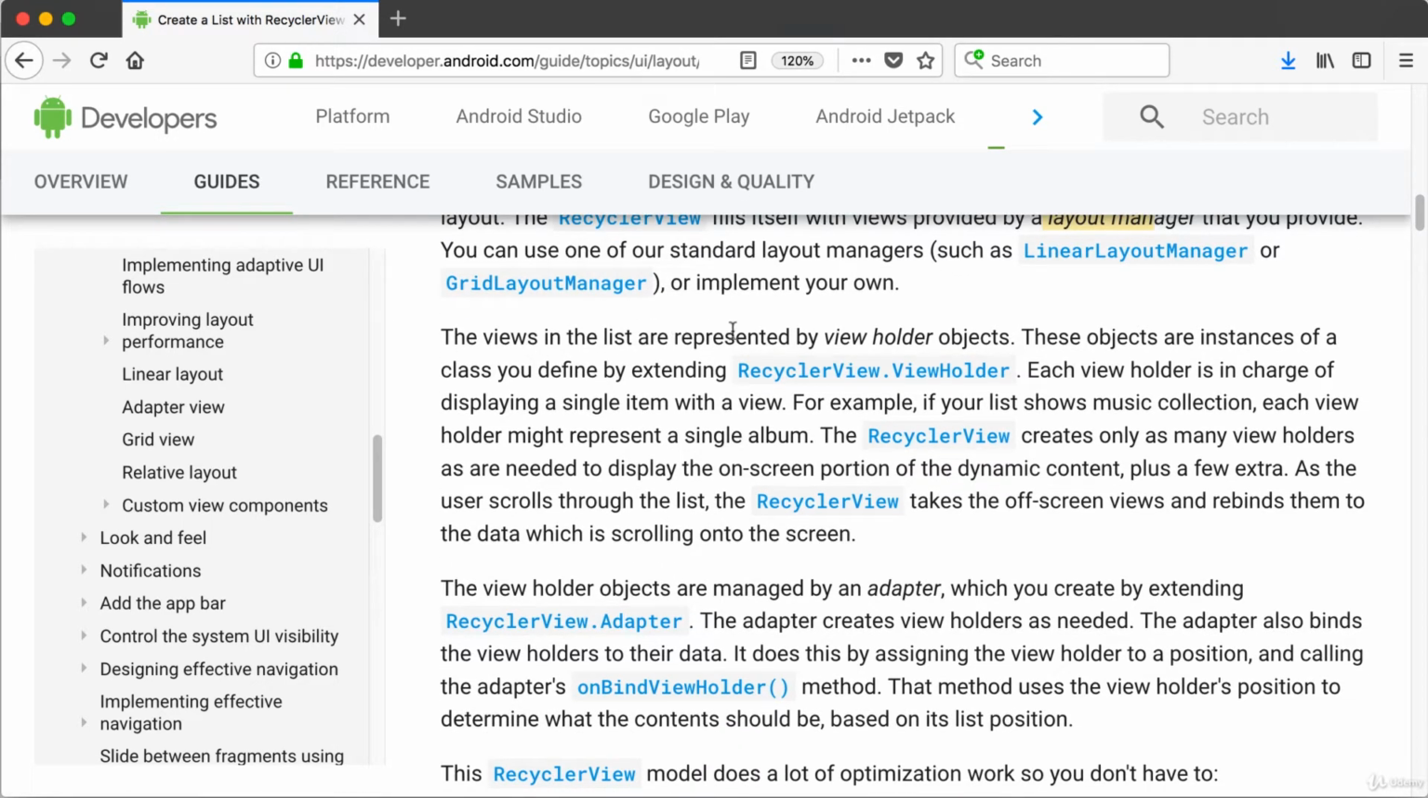The views in the list are represented by view holder objects. These objects are instances of a class that you define by extending this, and we'll do this in coding. Each view holder is in charge of displaying a single item with a view. For example, if your list shows a music collection, each view holder might represent a single album. The recycler view creates only as many view holders as are needed to display the screen portion of the dynamic content, plus a few extra.